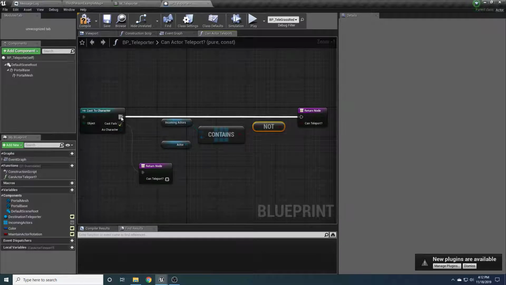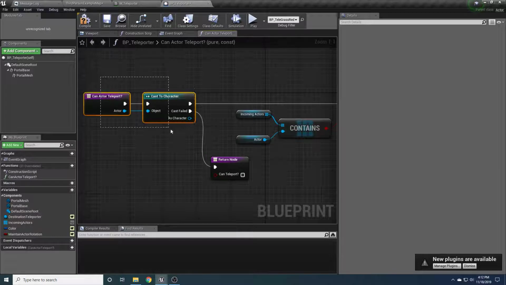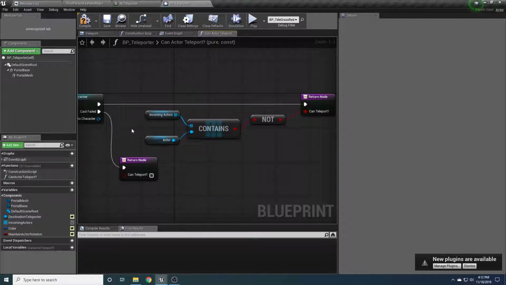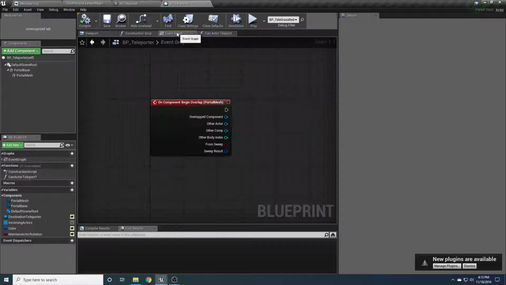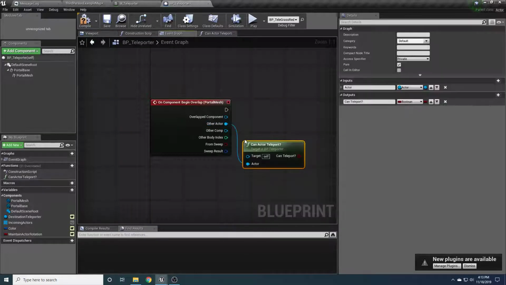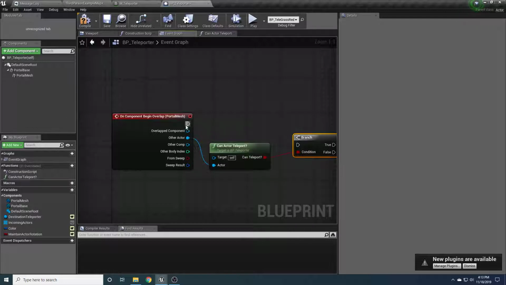So again, just to recap real quick, we can only teleport if the actor that's overlapping with us is a character, and we will only teleport that character if it's not an incoming actor, meaning it was not just teleported to ourselves. So compile, save that, go back to the event graph, and in here we can say other actor can actor teleport, and we'll do a branch off of this.